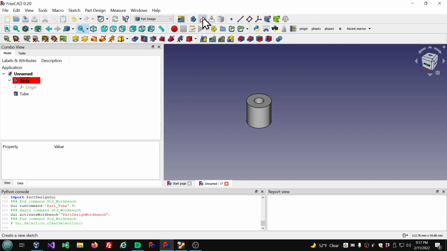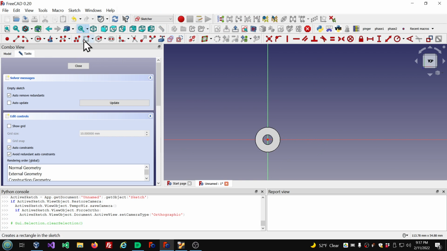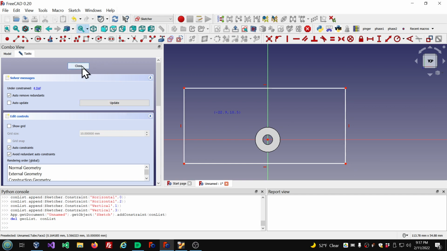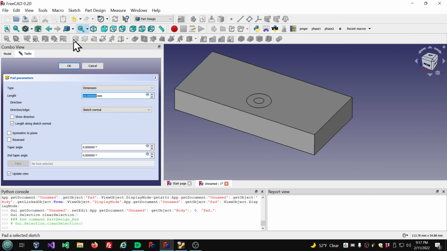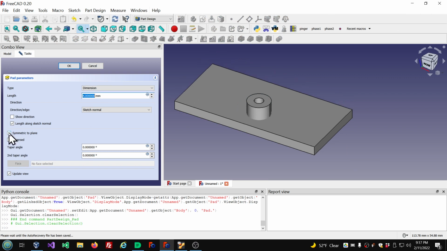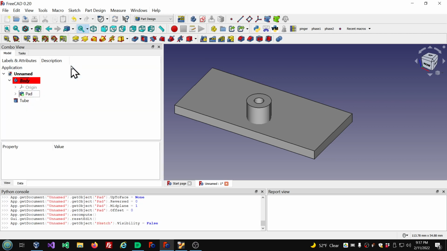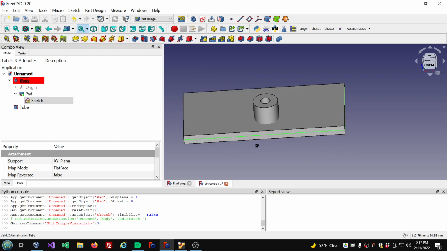And let's make a sketch on the XY plane, and we just have a little rectangle here, something to use for a pad. And I'll make that symmetric to the plane, 4 millimeters. So it's 2 millimeters above and 2 below.